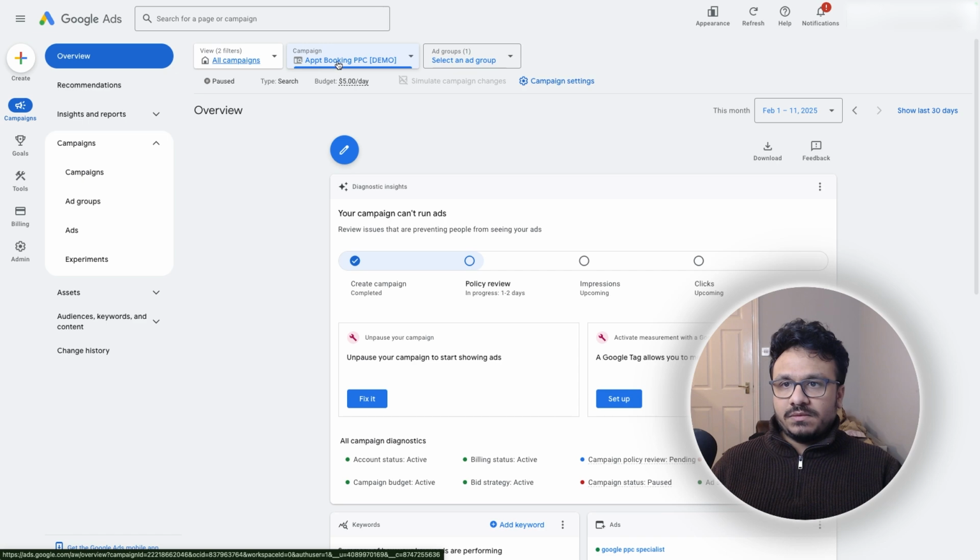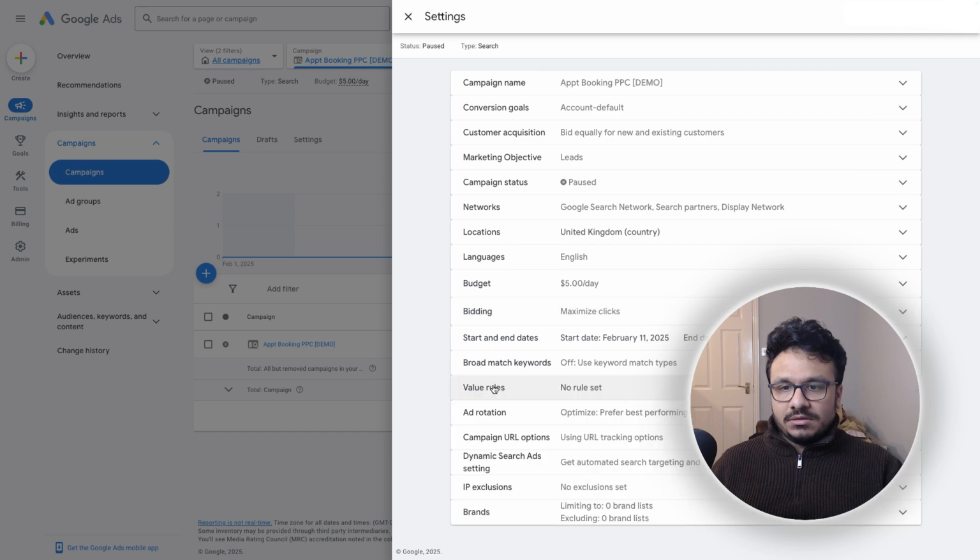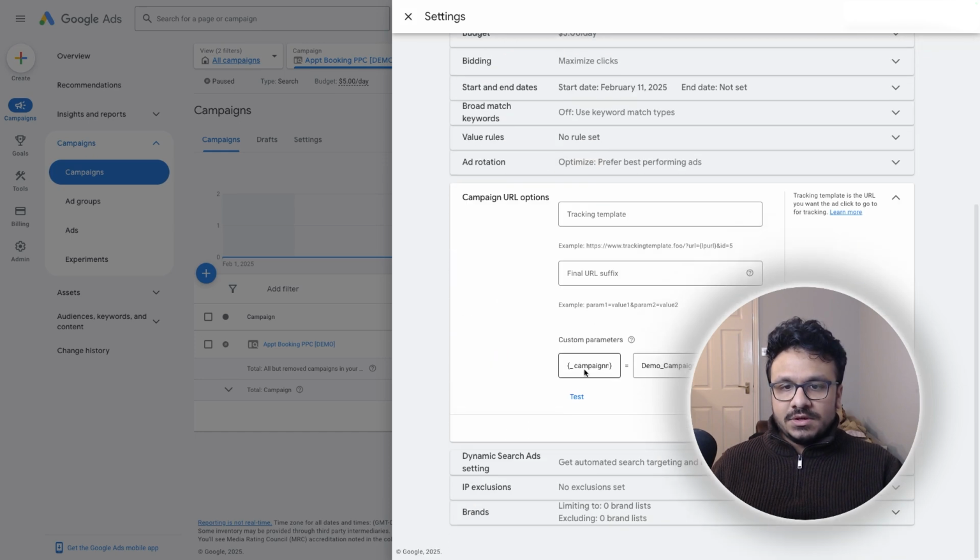Now we'll go to our campaign. Let's say we are running a campaign called Appointment Booking PPC Demo, and we'll go to campaigns. We will go to the campaign settings. Here, click on additional settings and then go to campaign URL options. Under parameters, just type campaign name, in capitals, CAMPAIGN NAME. This needs to be exactly like this, otherwise it won't match with the tracking template we installed on the account level. And then here, just put the actual campaign name.